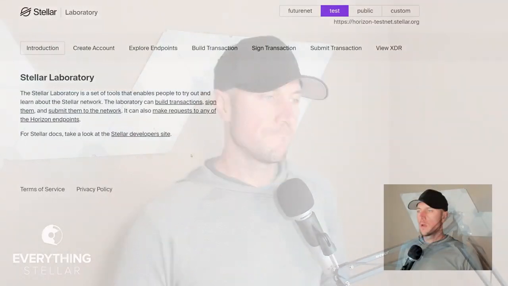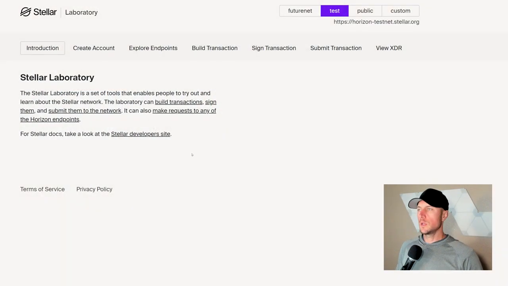Let's check it out. All right, guys, so we're going to be working in the Stellar Laboratory for this. No special wallet or anything is needed for this. So go ahead and load up laboratory.stellar.org. And you're going to want to make sure that you are on the test network. So click on test, make sure that's highlighted at the top.